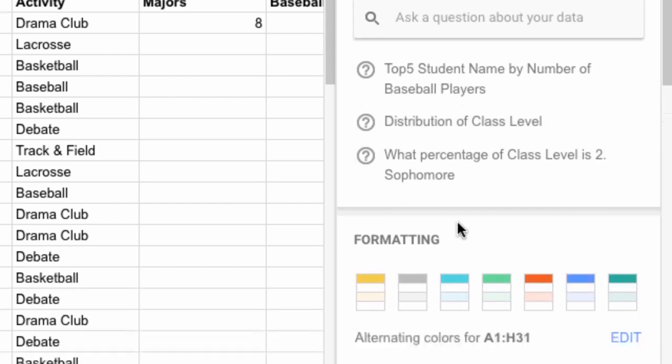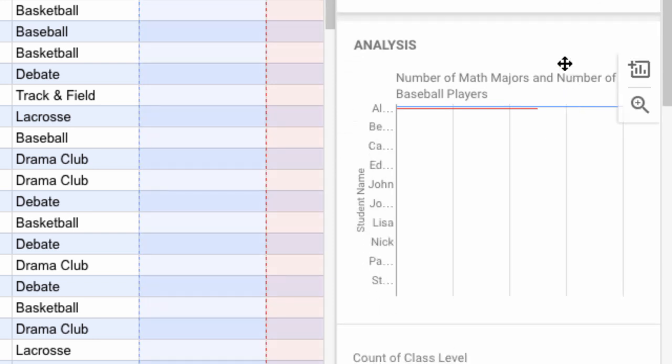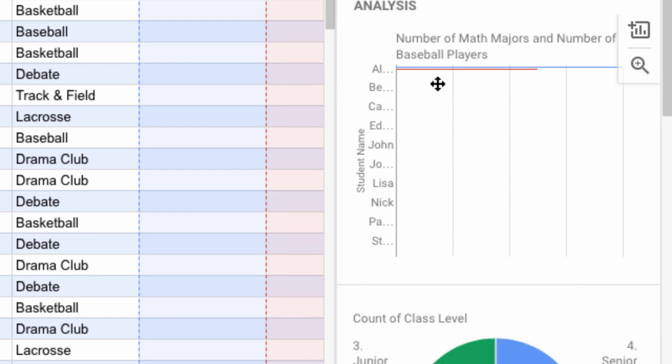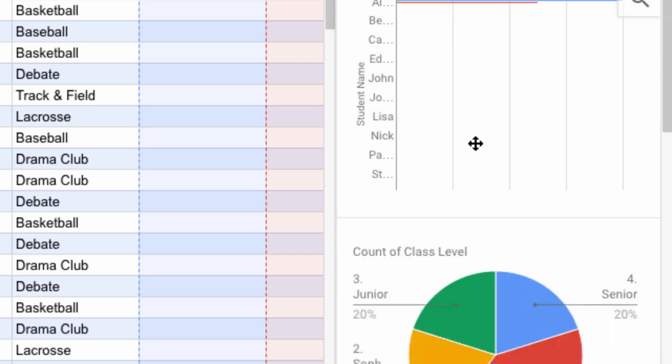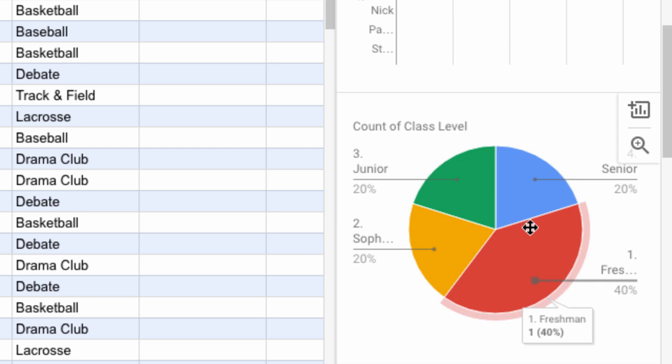Or it gives you some automatic editing choices. So I showed you this earlier, doing it on your own, but if you hit Explore, it'll automatically suggest something for you. And you see I just clicked on the blue option. It'll also give you some automatic analysis, and if I hover over it, it shows you which part of the data it is talking about. It gives you some automatic graphing, and in this case, it's telling me what percentage of the class is either freshman, senior, sophomore, or juniors.